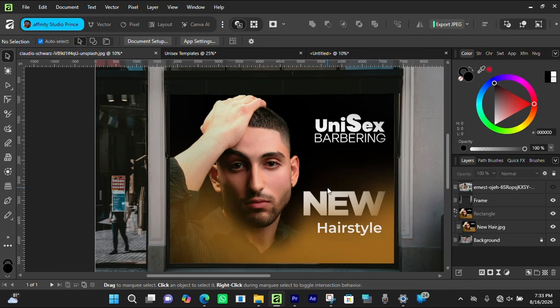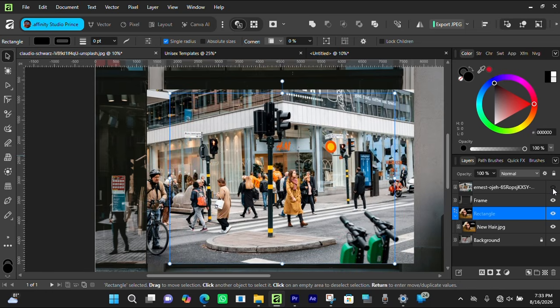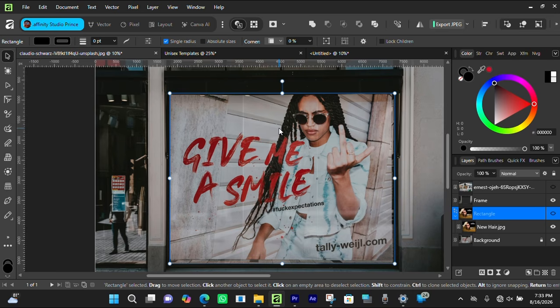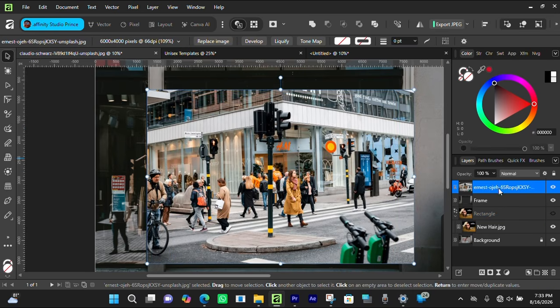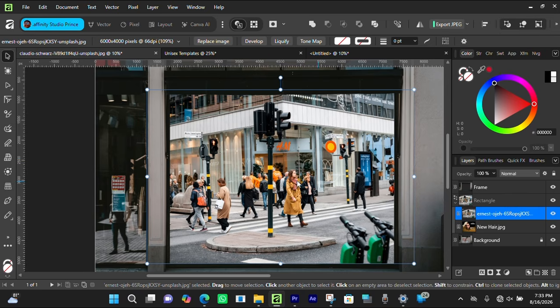Finally, I'm done with the mockup design, but there's one more thing I want to do. I want to create a reflection. Just as you can see, there's a reflection here. I have this image I want to use, but let me turn this off. You can see there's a reflection on this image design. So I want to use this as my reflection. I drag this image layer into this rectangle, and then I turn this on. So you can see the image is inside the rectangle.